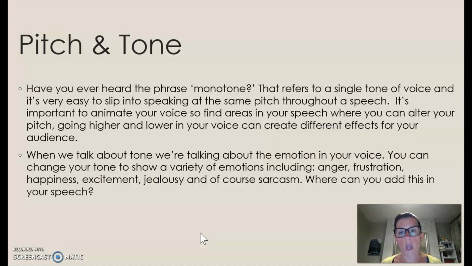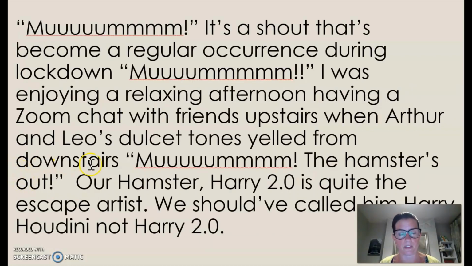When we talk about tone, we're also talking about the emotion in your voice. So obviously you can have an angry sound to your voice. You might have a happy sound, an excited sound. And again, how that changes your tone. Of course, one of my favourite tones, sarcasm. Okay, so think about how vocal tones can change. And again, think about where you can add that to your speech. So I'll show you mine again and just add a couple of examples.